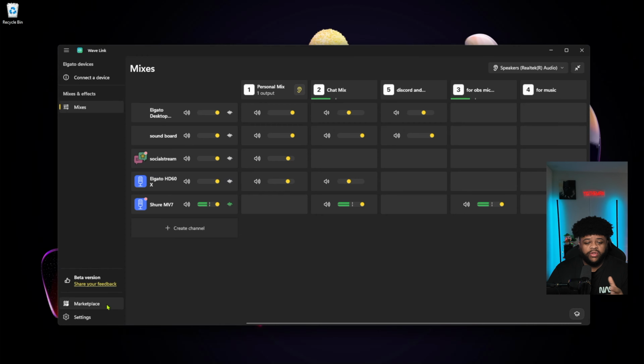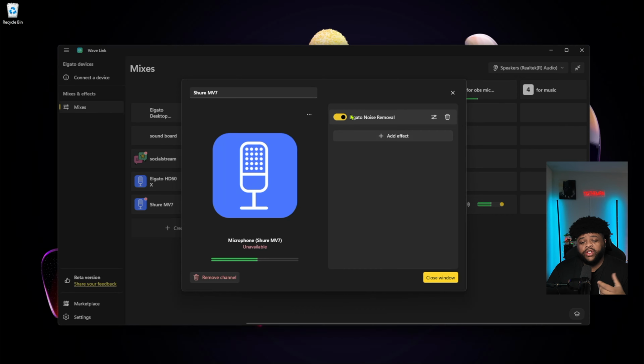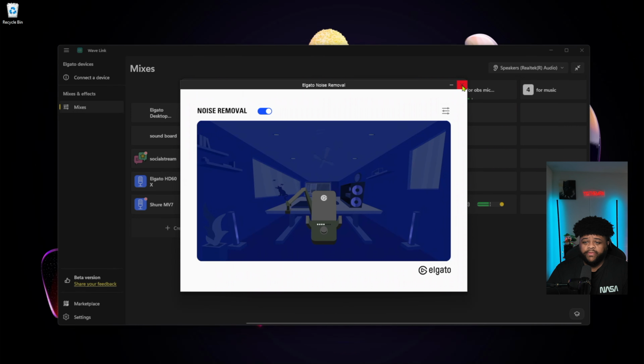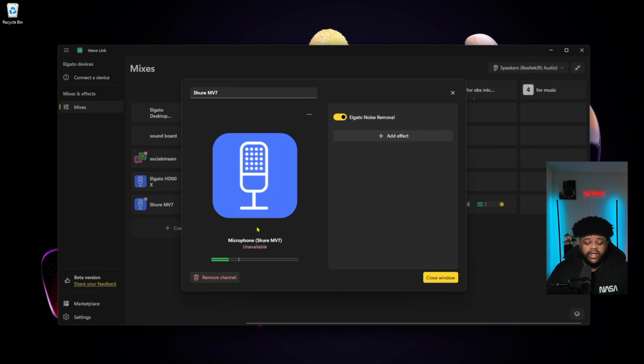And you can also go to the marketplace over here. When you're in there, you can download stuff like this sound effect right here. This right here, I downloaded the Elgato noise removal. So you can download that. And then my settings, I usually use 12%, and then I do the 1000 millisecond response for the release because I don't want to risk it cutting out in between me talking and pausing and stuff like that. So that's what I go ahead and do for that. And you can test out and play with a lot of those other ones as well.